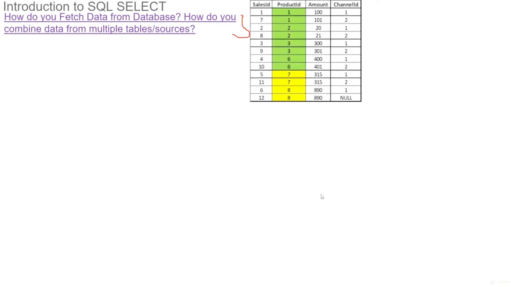Now this is by far the biggest question that all of us have, especially if you're analysts or if you're just getting started with databases. So what does it really look like? Let's take a look at it. Let's assume that this is one of our tables called the sales table, which has four columns in it: sales ID, product ID, amount, and channel ID. And it has 12 rows. So this is a table that has rows and columns.